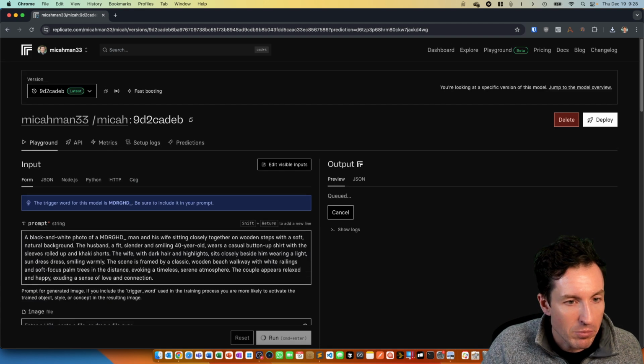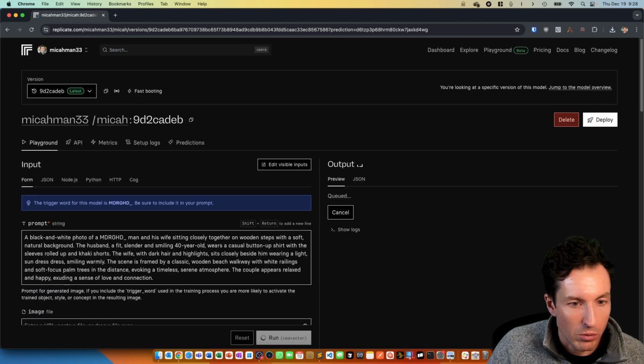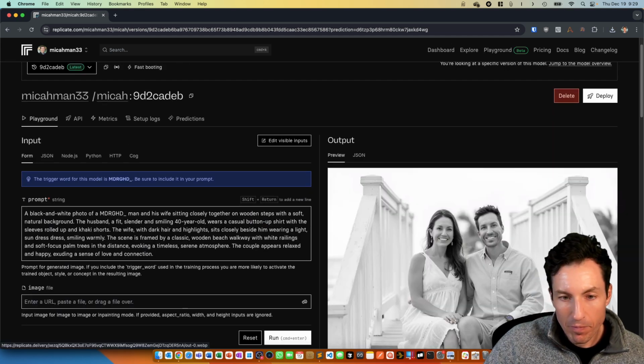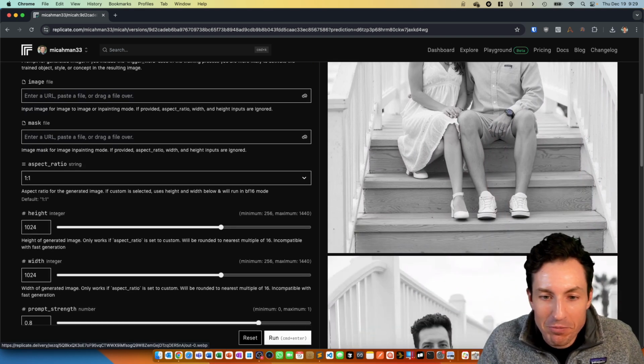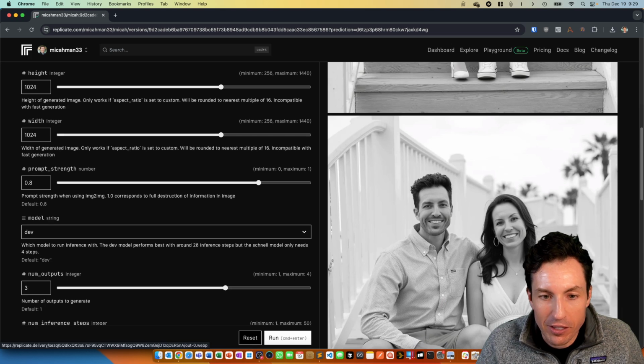Now I notice sometimes that it does queue up my requests, and that's because they only have so much capacity at Replicate. So we'll give that a minute to run here. Oh yeah, nailed it. Now, I did notice something. Those are really thick legs compared to what my legs really look like.